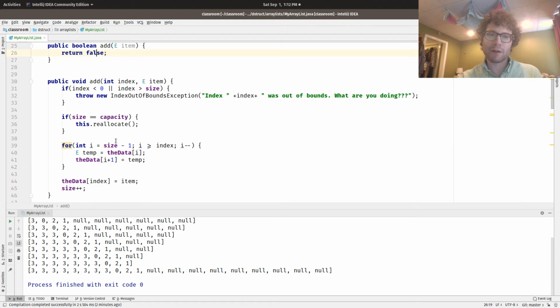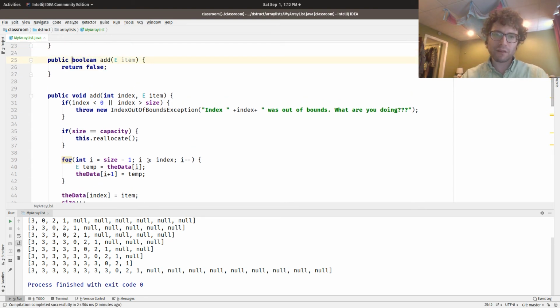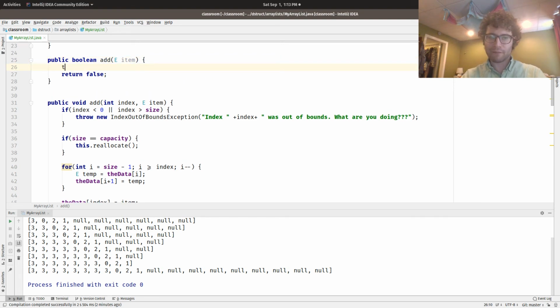Well, what about the second one? Do we have to do this all again? Well, no, because I'm lazy. Because this add item method is, remember, the equivalent of just adding on to the last index of the array. It's adding on to index size. So we'll just do this.add(size, item). This will add it on to the last index of the array list. And then we'll probably just change this to return true.